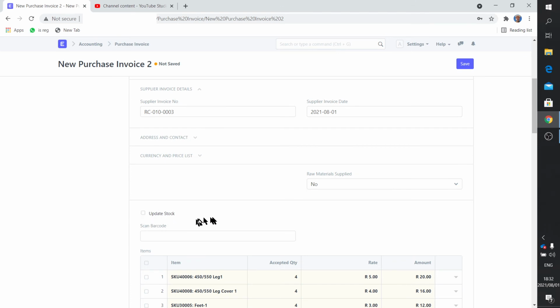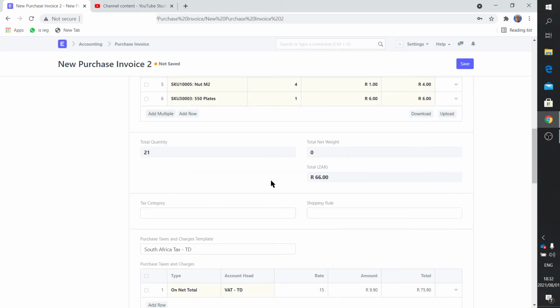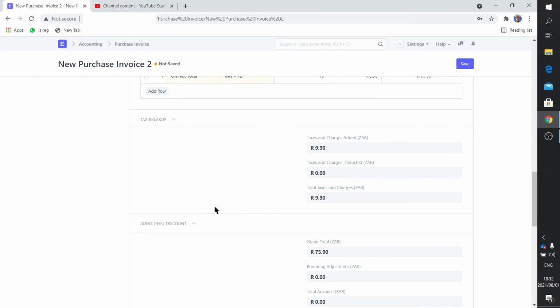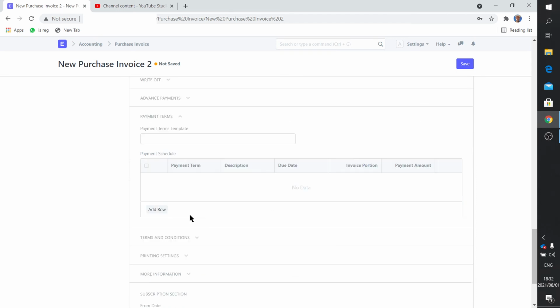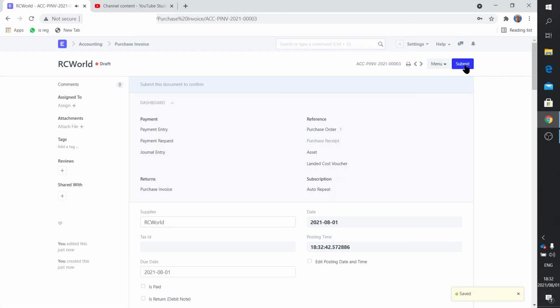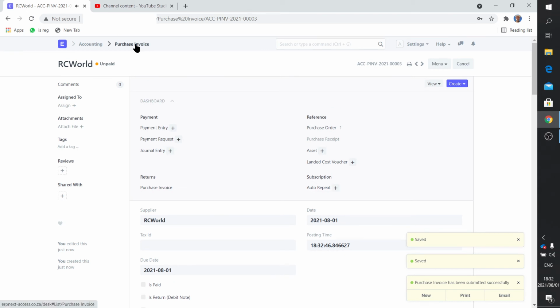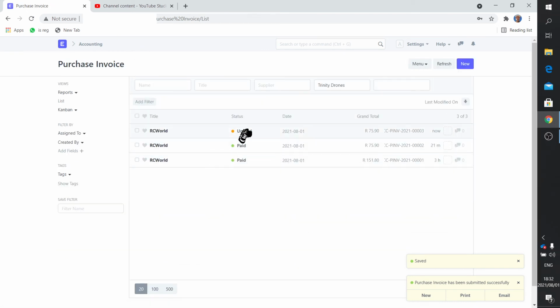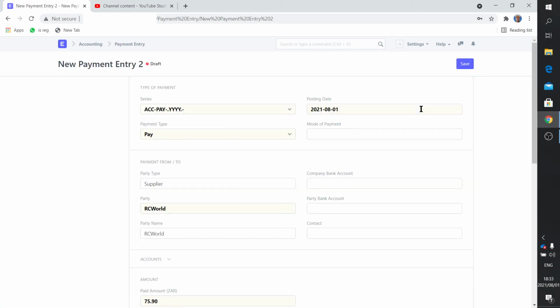We're not going to update the stock. It's the stock's already in. I'll show it to you just now. There's our tax. No additional discounts. Advance payments, payment terms. No. So we say save and we say submit, and now if we look at the list, it says unpaid, because the next step is now to pay this invoice. And we click on the invoice and we say create a payment.